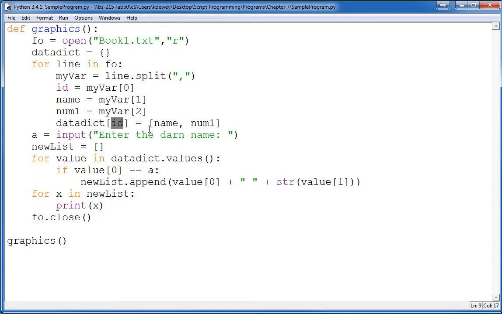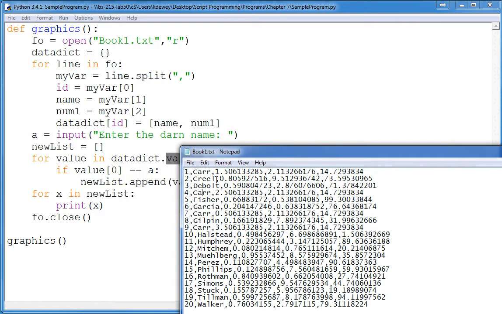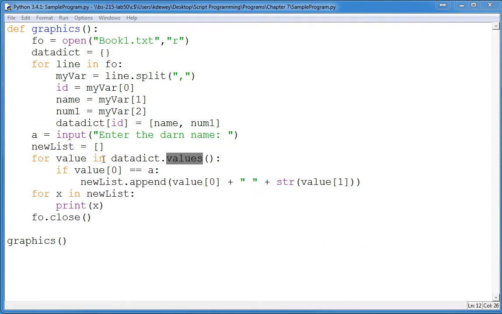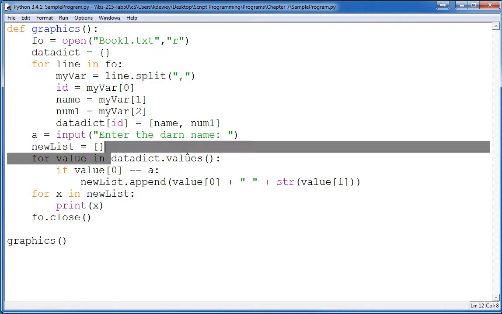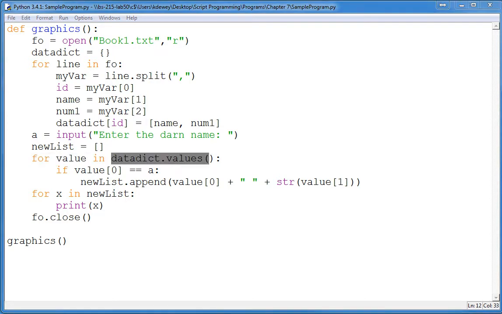Okay. Then I had a list. Remember, what we're going to do here is this for statement is going to go through the entire data dictionary. It's going to look at all the values. And for each value, if you look here, the values are all these items. Car, 1, blah, blah, blah. Everything with the exception of the 1, 2, all the way up to 20 at the beginning. All the rest of this are the values. So what it's doing is for value in DataDict.values, for each of those things it's returning.